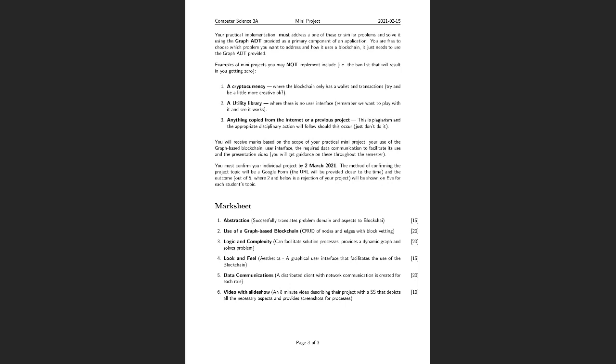Okay, just to wrap up the mini project, I'll repeat again, you can't do a cryptocurrency and it's not a utility library. There must be a front-facing part to it, and it can't be plagiarized. As I mentioned before, there's going to be a Google form on the notice board as well as on Discord to confirm your project that's due on the 2nd of March, just to weed out any problematic ideas.